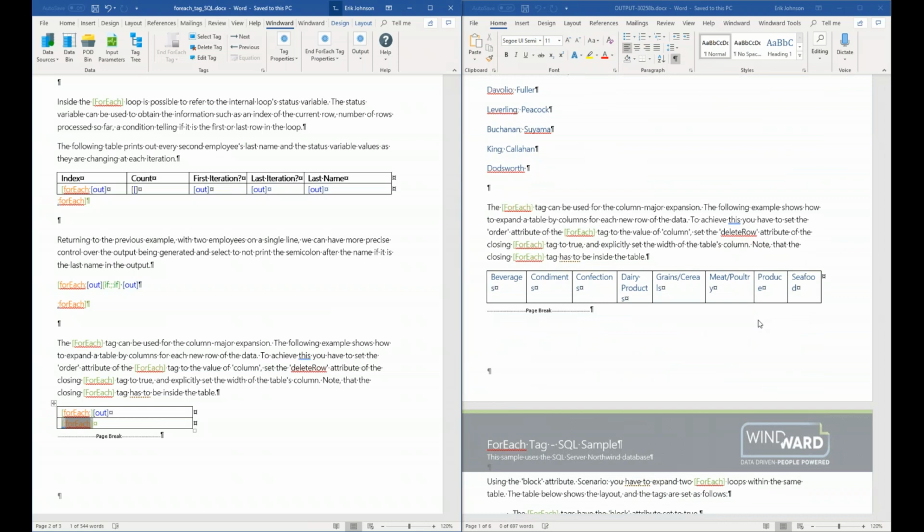So three things for column-based expansion. First thing is to make sure your for each tag is set to column, and the end for each tag is within the table, and the delete row attribute for the end for each tag is set to true.